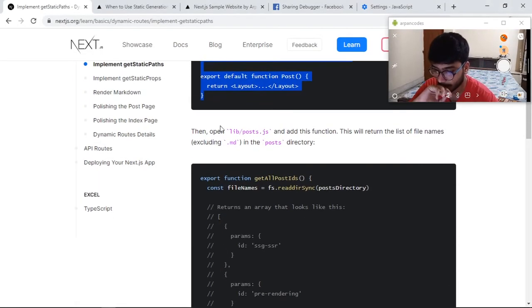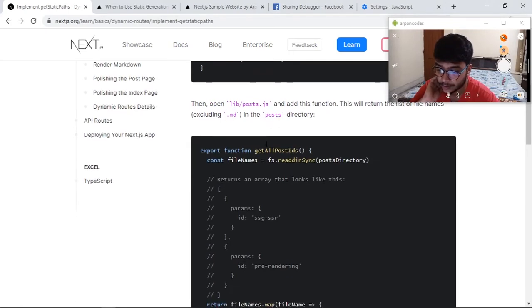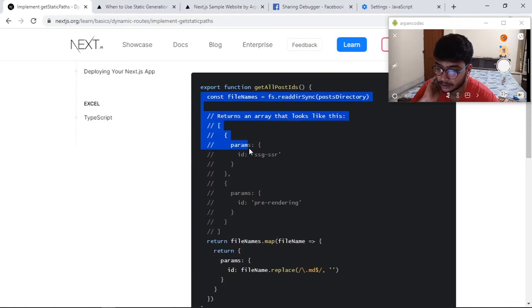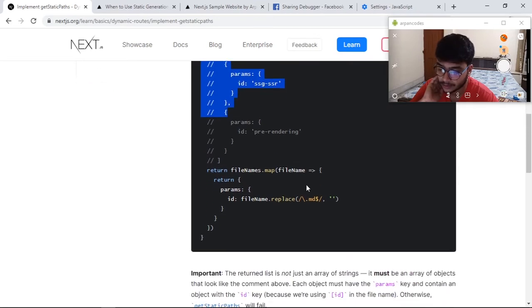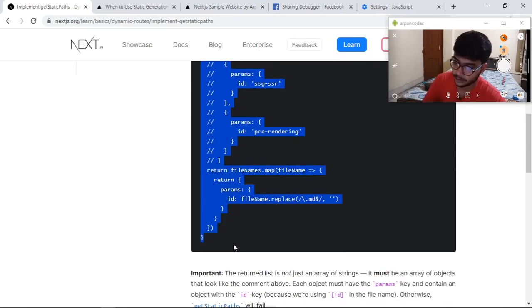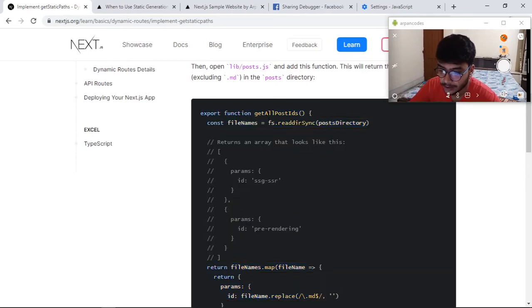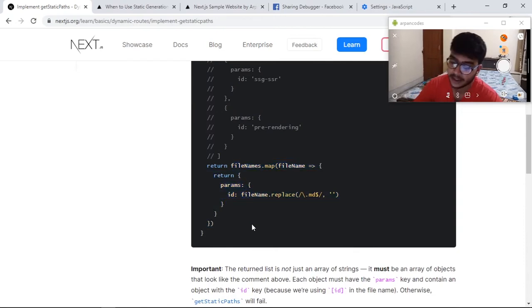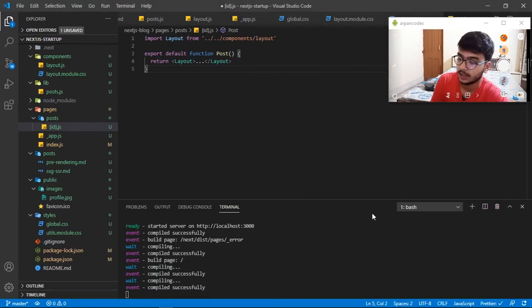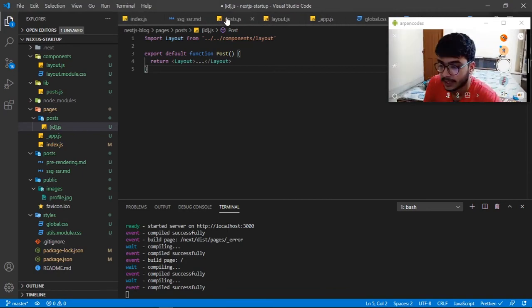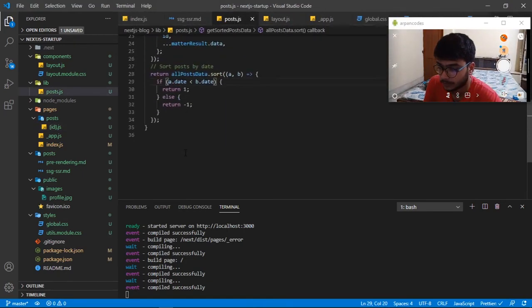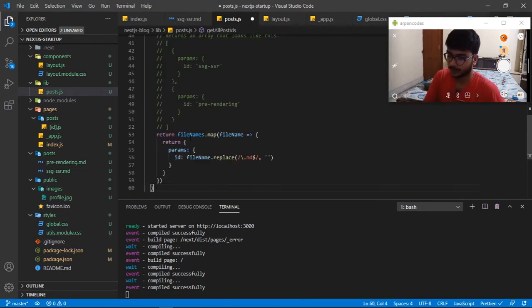Then open lib/posts.js and add this function. This will return the list of file names excluding .md in the posts directory. So we are exporting a function called getAllPostIds. This is what it is doing. It's getting the posts directory again like the previous one. It's getting the file names with .md, then it's mapping over them and replacing .md with an empty string, same as before. We just need to export it.